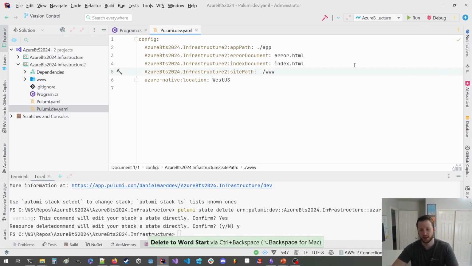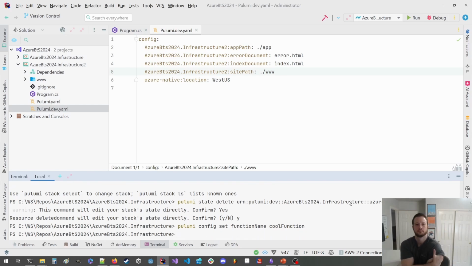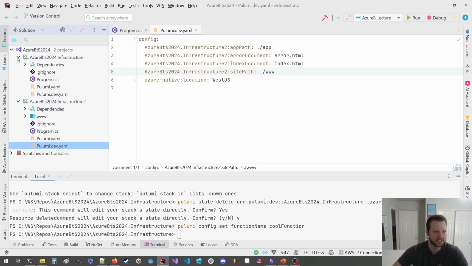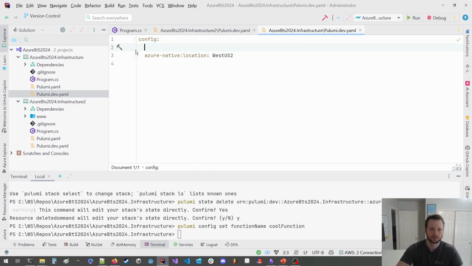There is also a CLI option for that, which is pulumi config set, function name, cool function. Yeah, let's just do that. And I added it. I forgot to switch directories, so I added it to my first project here. But you can see it just adds it for you.